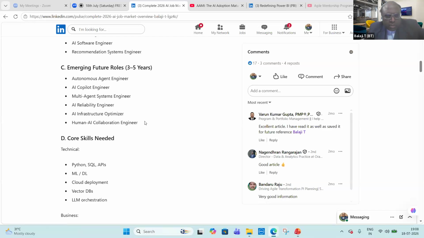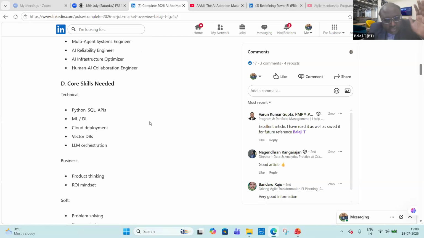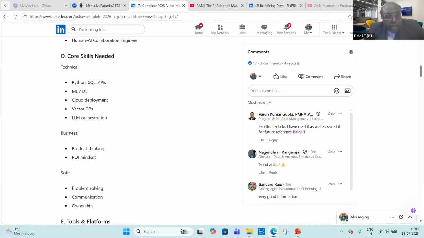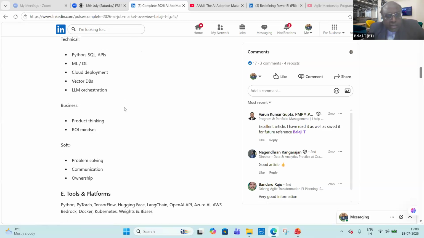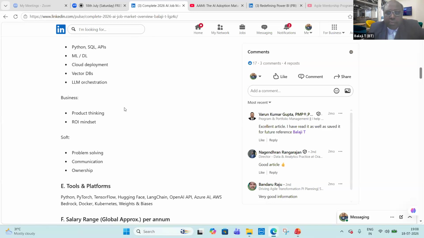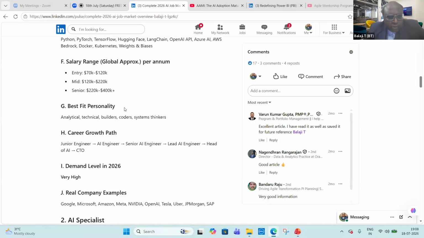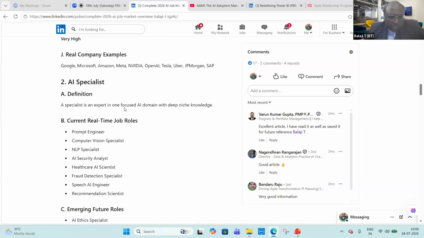So these are all the roles. Now you need to look into the skills needed. It needs Python, code deployment, vector DB, LLM orchestration, all these capabilities. Now, just keep actually going through the article.